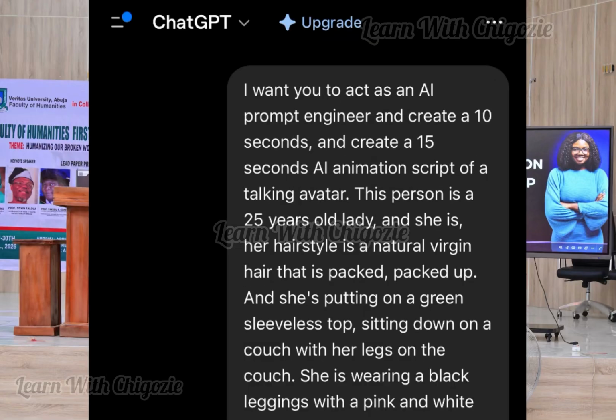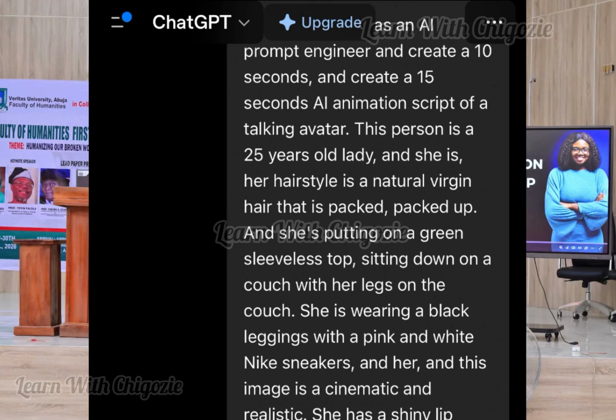If you look at this script very well, I told ChatGPT that I wanted to create, first of all, I said 10 seconds, but I changed mine to a 15 seconds animation script of a talking avatar. I also told ChatGPT the duration, which is 15 seconds. If you want your video to be 15 seconds, you let it know. If you want it to be more than 15 seconds, you also let it know. And I said the age of the person, which is a 25 years old lady. Tell AI the age you want the person to be.